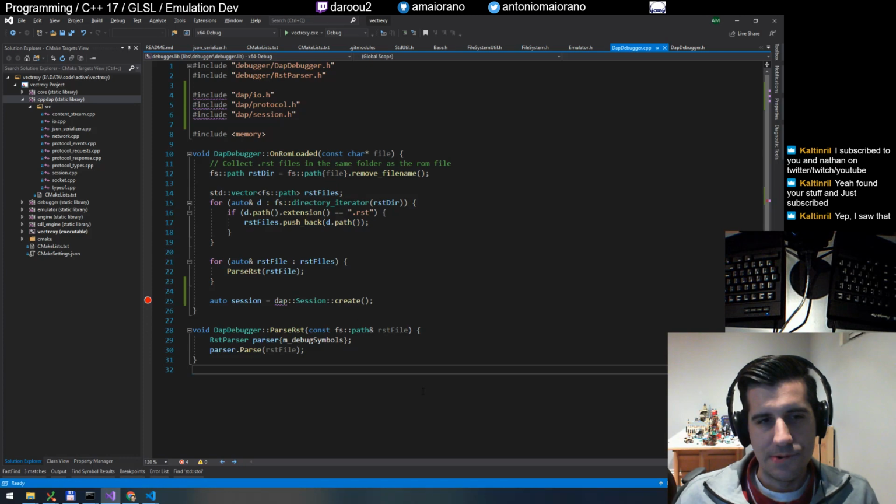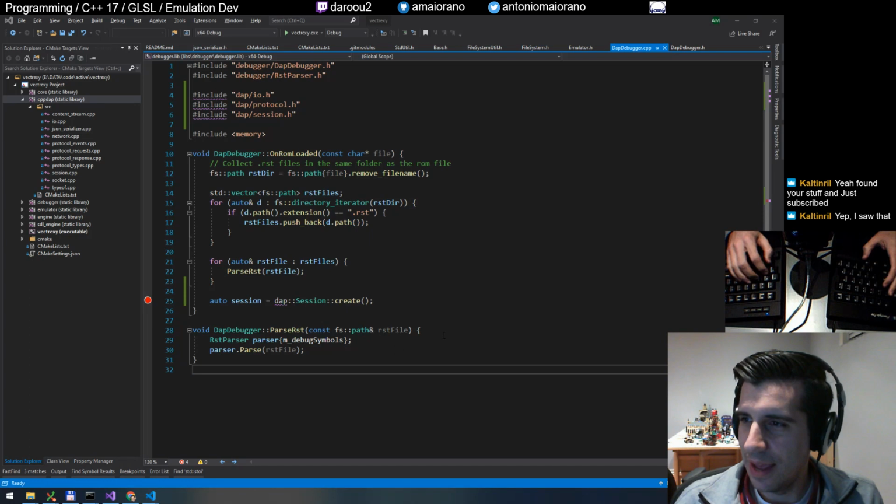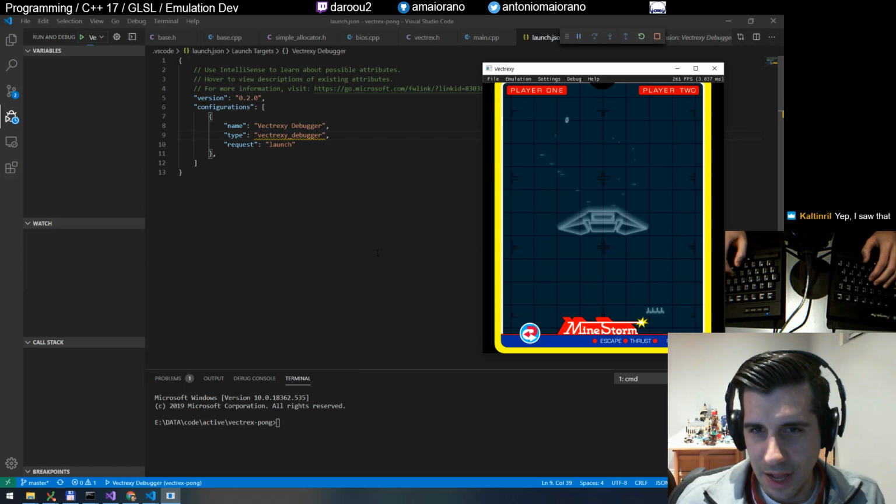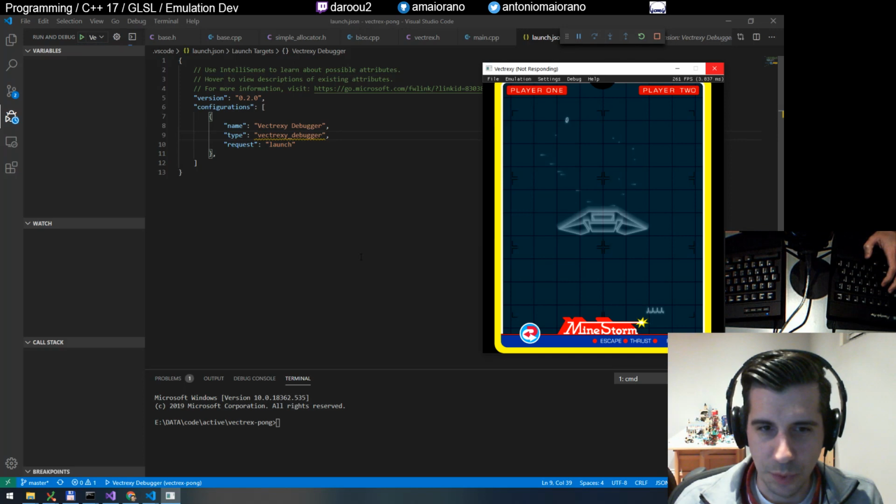Okay, so I'm going to try and start working on it. What's cool now is that if I hit F5, it launches Vectrexy. Obviously, it's launching it just as a regular thing with the default game, so that's not helpful. Another thing I noticed is that it's launching it without the console, which is fine. That's how we're going to want to launch it.